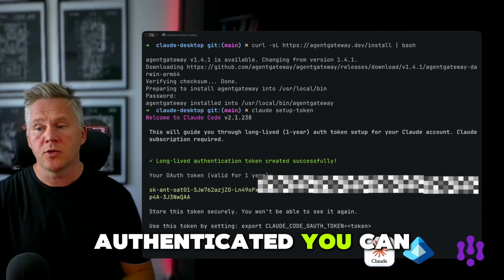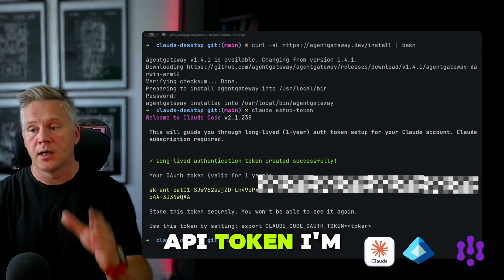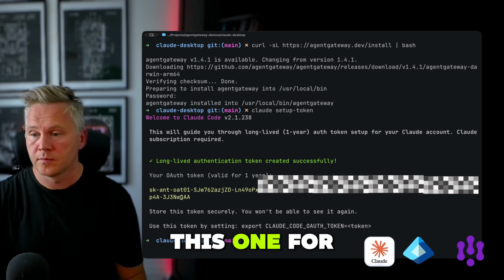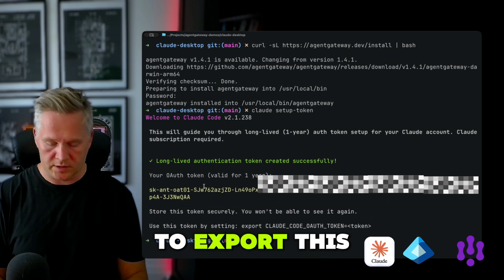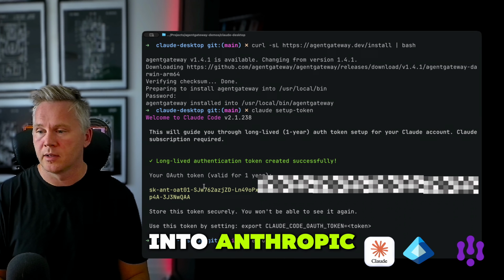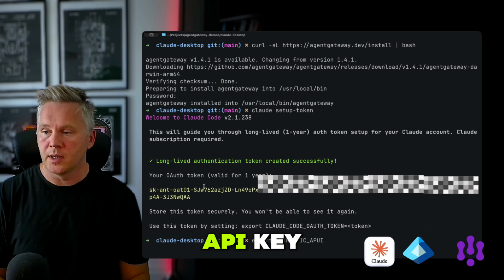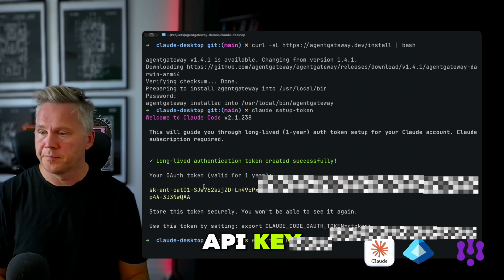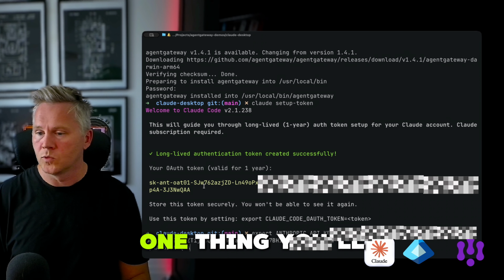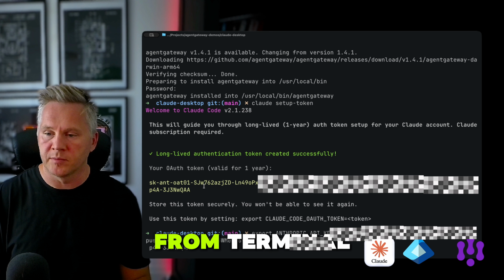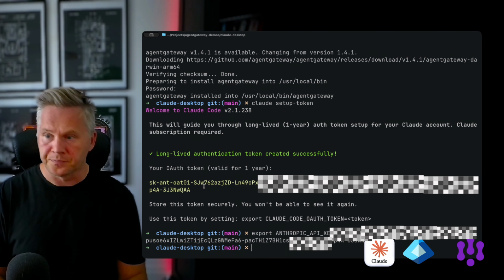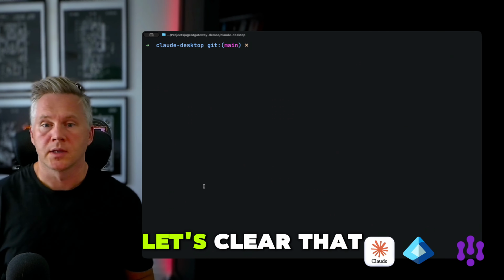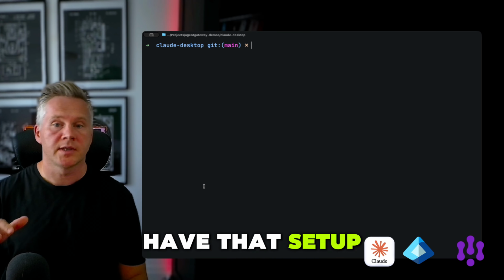Now I get authenticated. You can grab your own API token. I'm just going to use this one for the time being. And I'm going to export this into Anthropic API key. One thing you'll notice is if you copy paste from the terminal, you need to delete that little space. Perfect. Let's clear that. So now I have that set up.